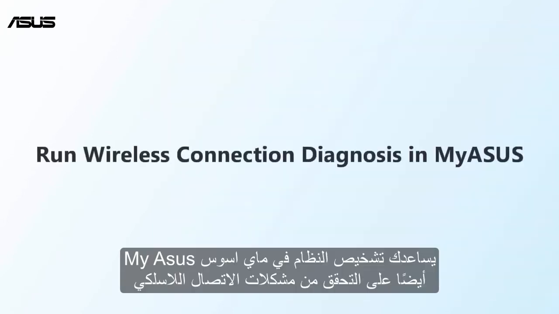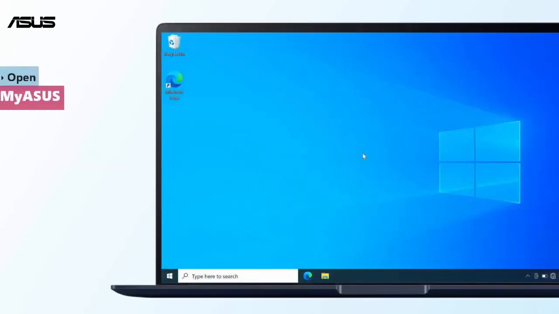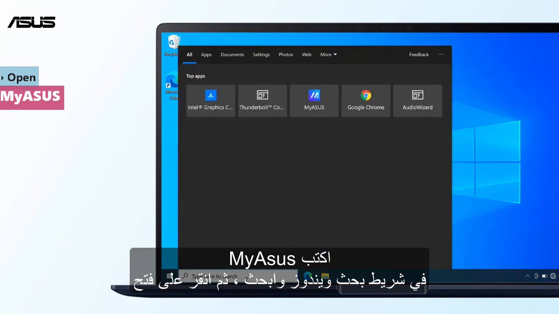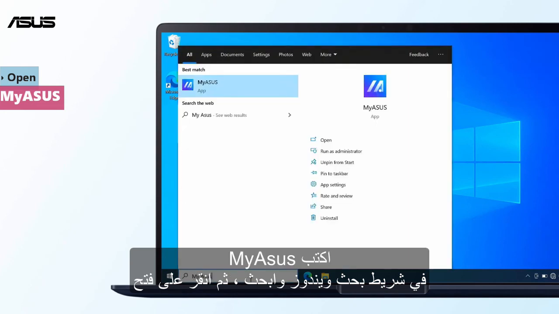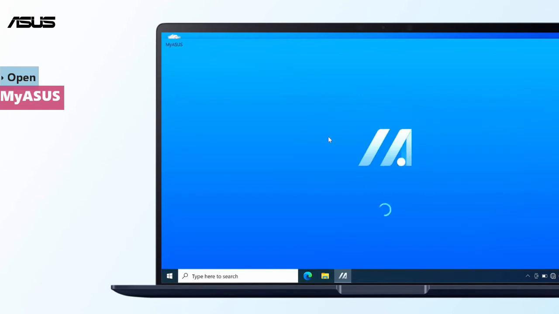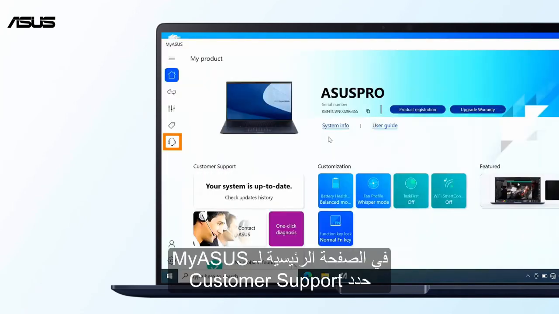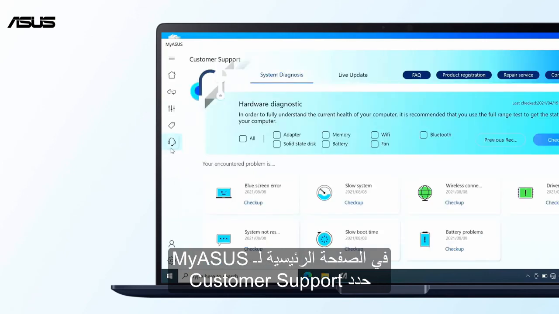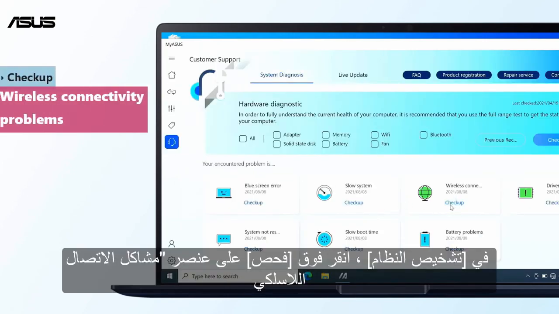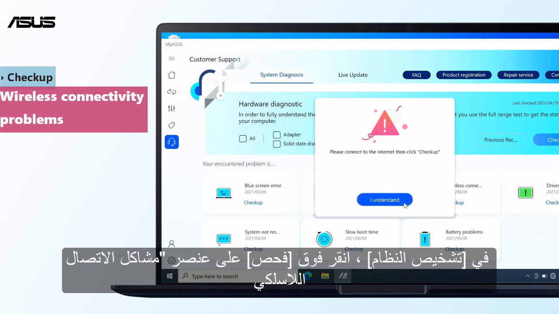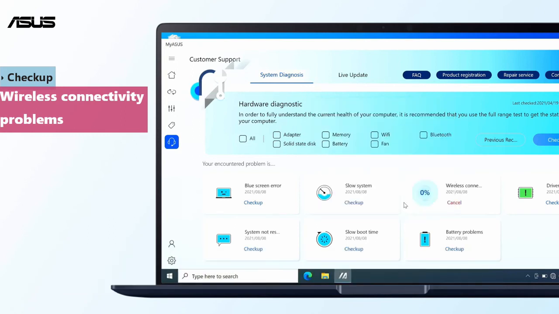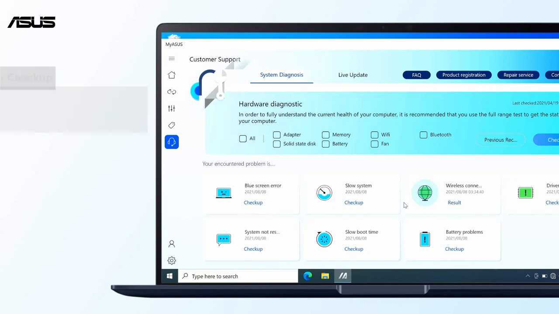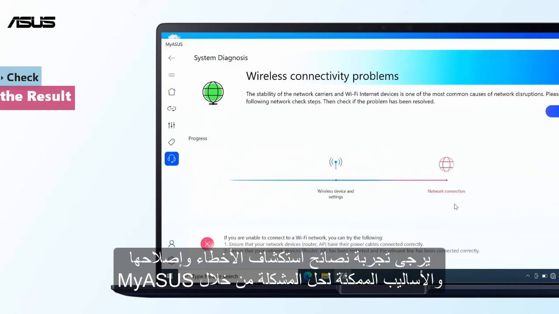System diagnosis in MyASUS also helps you check wireless connectivity problems. Type MyASUS in the Windows search bar and search, then click Open. In the main page of MyASUS, select Customer Support. In System Diagnosis, click Checkup on Wireless Connectivity Problems item. If any problem or error occurs, please try the troubleshooting tips and possible methods to resolve the problem within MyASUS.